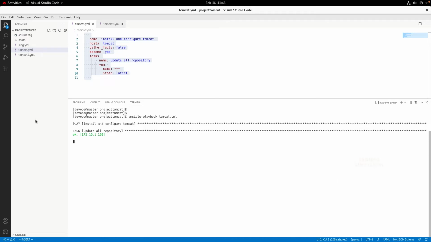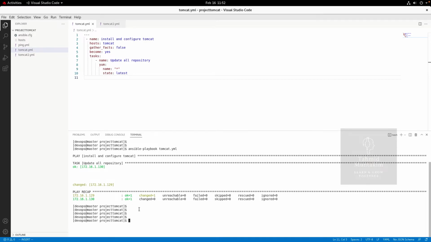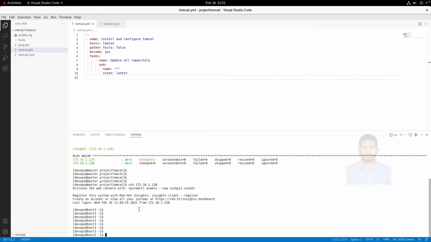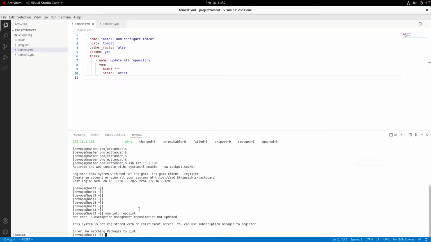Till the time it is executing, let's pause for a second. Okay. So the run command is successful in 129, not 130. Why? Let's check. In 130, 172.16.1.130. Yes, info, repo, list. Just checking. Oh, okay, it's coming.